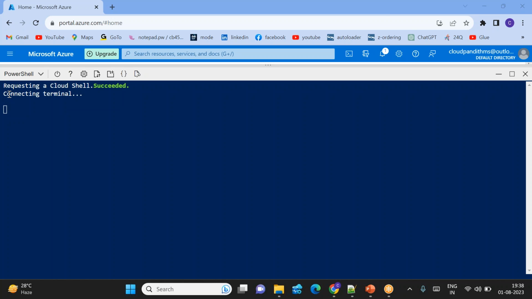Now you can see it is saying connecting to the terminal. You can click here to choose Bash or PowerShell, either of these scripting languages, which you can execute with the help of this Cloud Shell. The main advantage of Cloud Shell is that all the default modules are available for you, so you avoid installing them. You can directly start issuing commands using those modules and create the required resources.